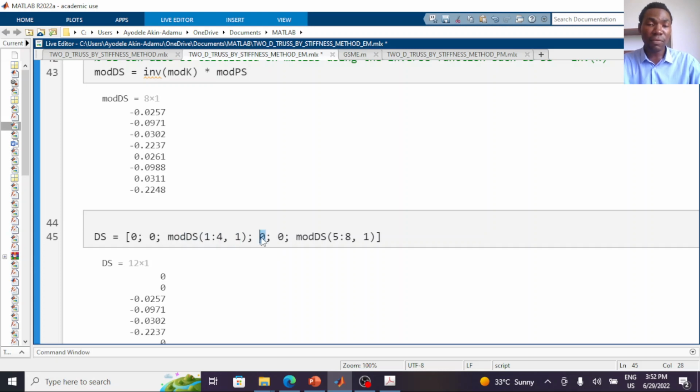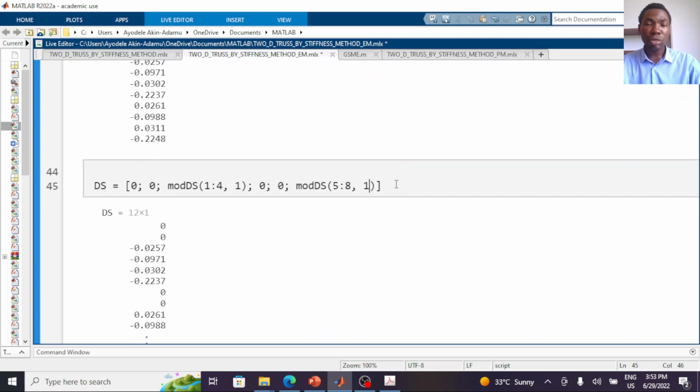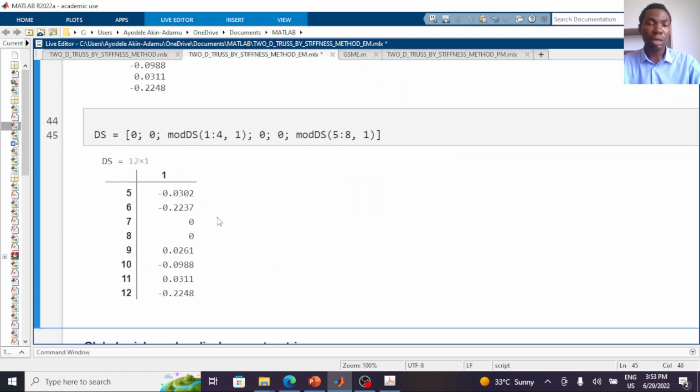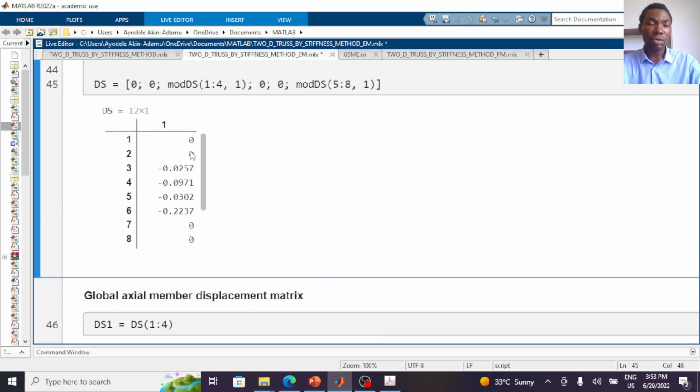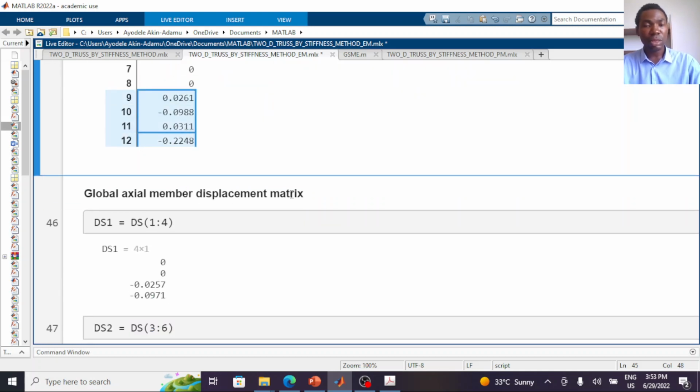At 7 and 8, we have support degrees of freedom. So that's why this is 0. And for the remaining, from 9 to 12, we have 5 to 8 of this modified degree of freedom. That's why this is 5 colon 8 comma 1. So once you run this code, you get your 12 by 1 matrix. So you see now we have our 0, 0, our displacement vector at 3 to 6, 0, 0, and our displacement vector at 9 to 12. This is how it is done in the Matlab environment.